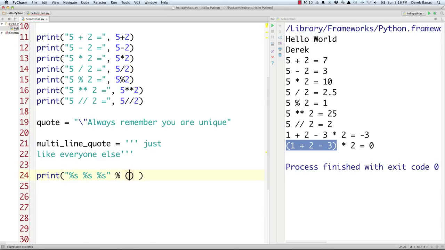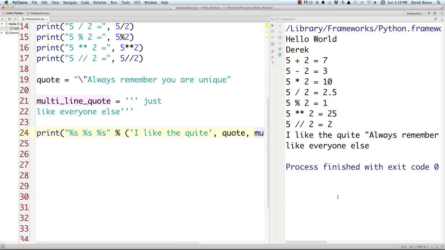And then in here, let's say I want to actually have a quote. So I like the quote like this, and then I could actually pull in the variables with the other string values that I want to use. Multi-line quote, I'll save, and there you can see. I like the quote, always remember, you are unique, just like everyone else.